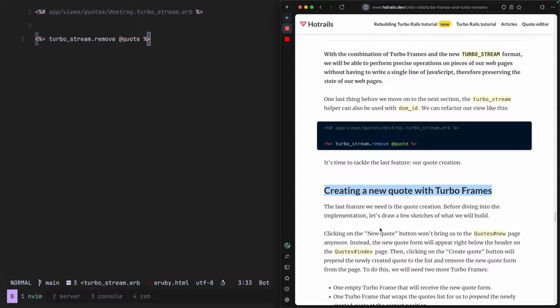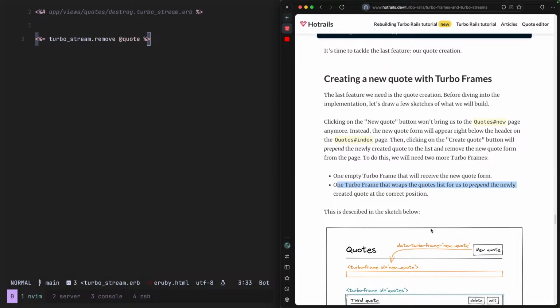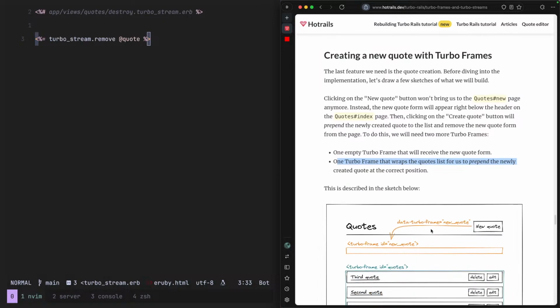Then clicking the create quote button will prepend the newly created quote to the list and remove the new quote form from the page. To do this, we need 2 more turbo frames. One empty turbo frame that will receive the new quote form, and 1 turbo frame that wraps the quotes list for us to prepend the newly created quote onto the correct position. This is described in the sketch below.